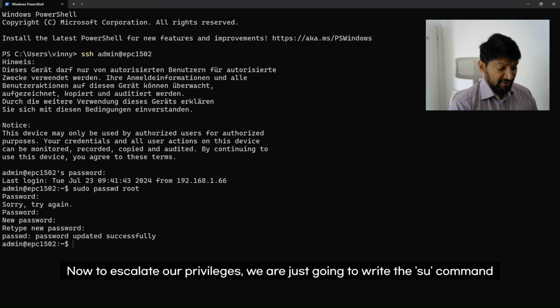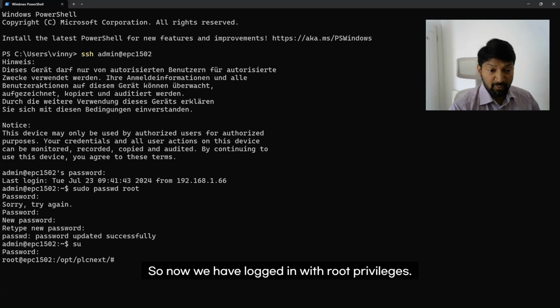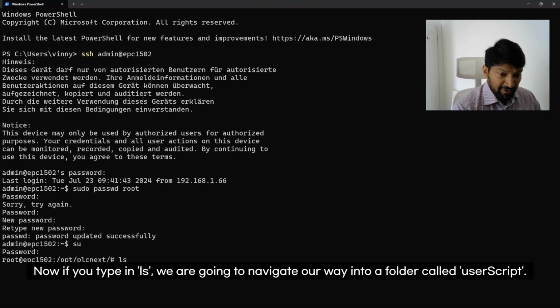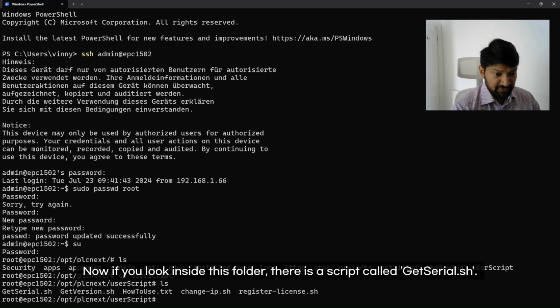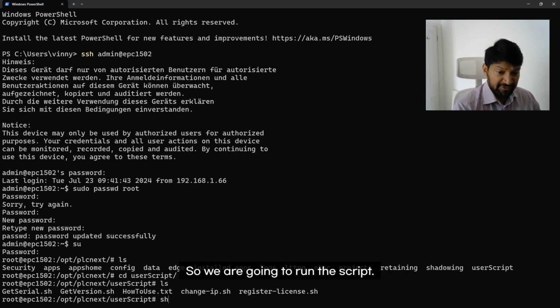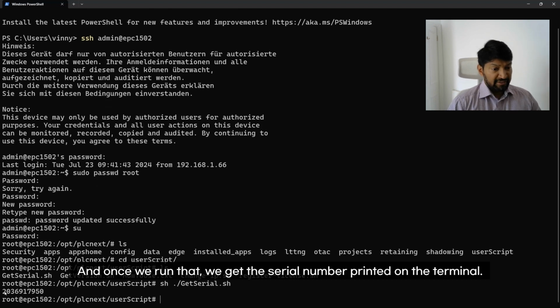There we go. Now to escalate our privileges, we're just going to run the su command and type in the new password that we typed in. So now we've logged in with root privileges. If you type in ls, we're going to navigate our way into a folder called user script. If you look inside this folder, there's a script called getserial.sh. So we're going to run this script, and once we run that, we get the serial number printed on the terminal.